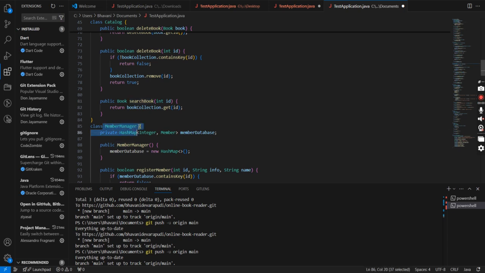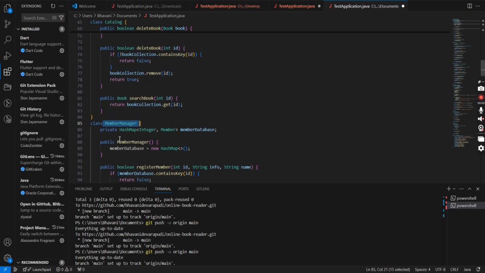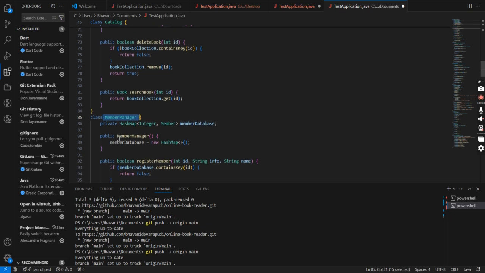Coming to the class member manager, this represents the management system for library members. It handles operations related to adding, removing, and retrieving member information. Here also we use a hash map, but here it is used to store members where the key is an integer and the value is a member object. This provides quick access to the member data by ID. The integer key ensures uniqueness while the member value holds the member's details.